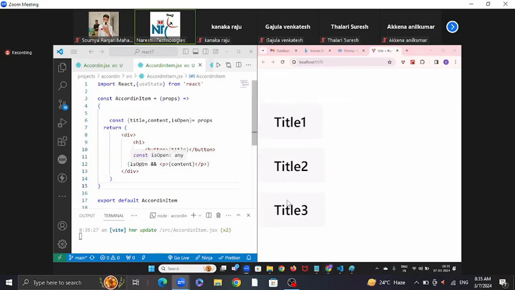See, when is open is false, my contents disappear. Right or not? Now our task is simple. If someone clicks on this button, I want this is open value, which is in the parent, to be true. But the problem is it should be true only for that particular index. It should not be true for everything. Is it clear, sir?